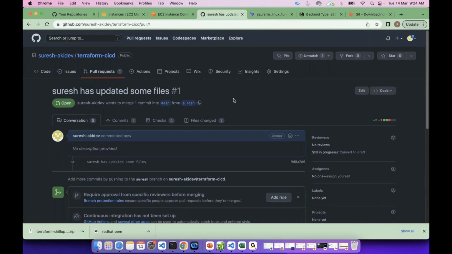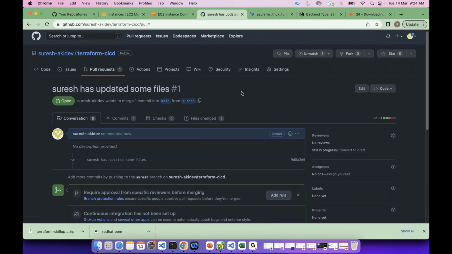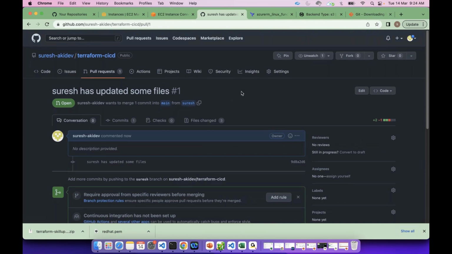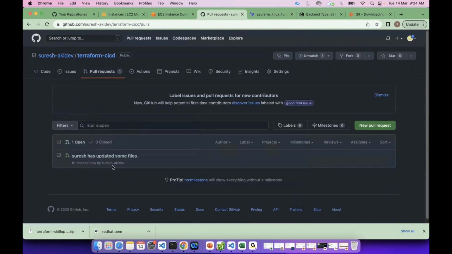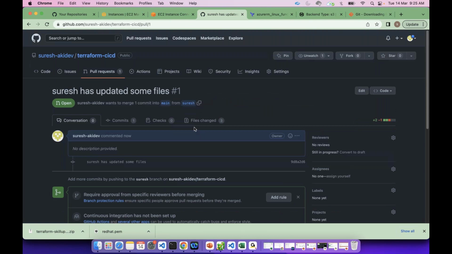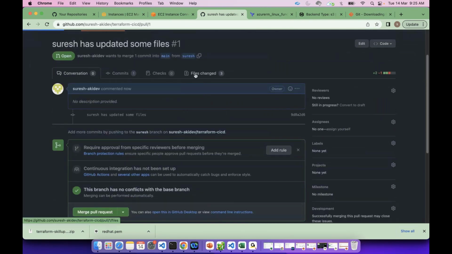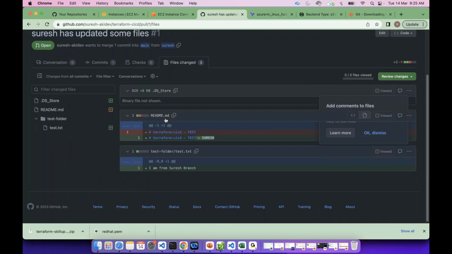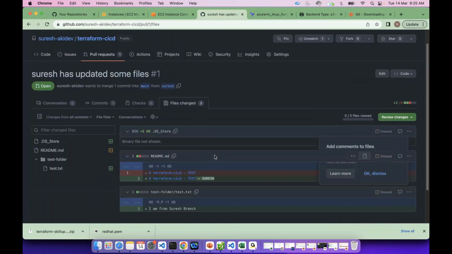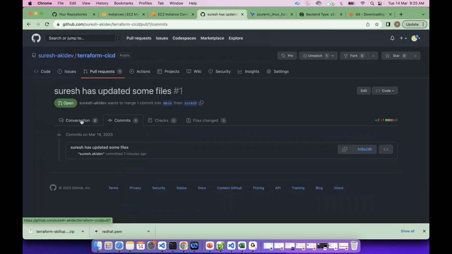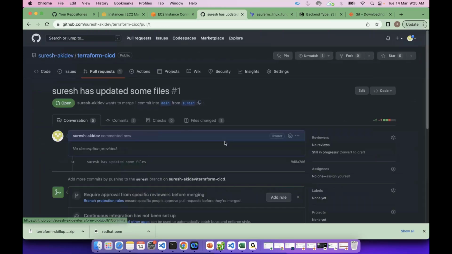So the team leader comes to this particular pull request. Every pull request has a number. Here the number is one, since this is the first time. The leader opens it, goes to file changes, and compares each and everything. If they are good, then they can merge it. Let's say we can merge this now. Merge pull request, then confirm merge.